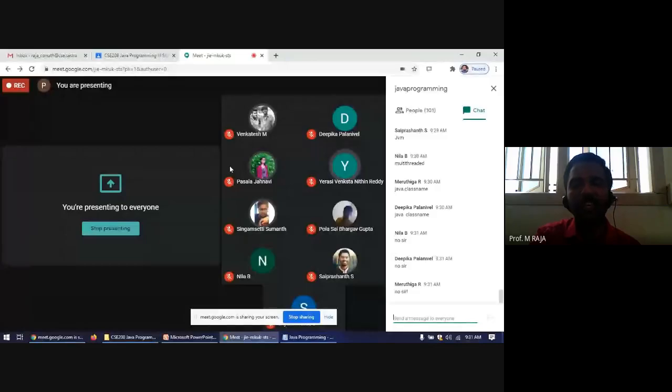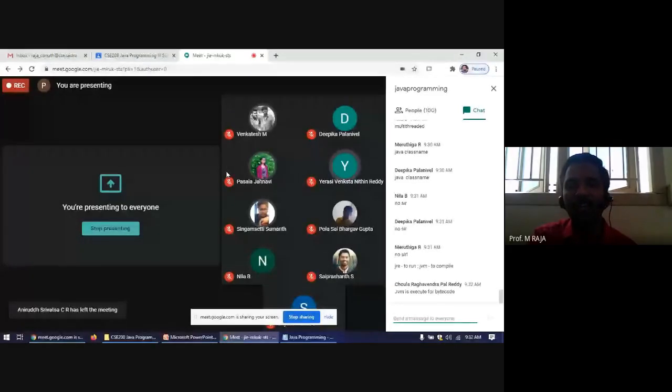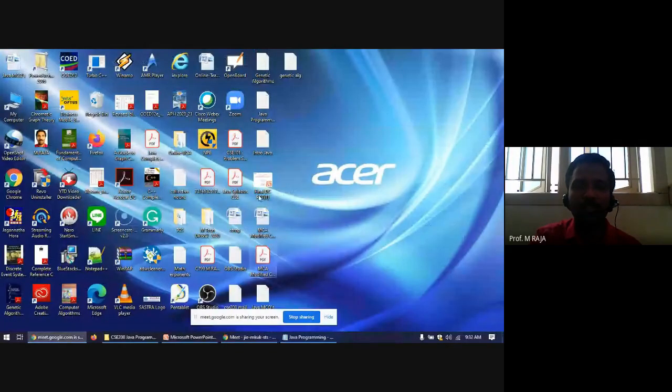JVM and JDK, what is the difference? JVM is used to execute the bytecode, and the JRE runtime environment has the interpreter to interpret the bytecode files to run them. JDK, Java Development Kit, is the complete runtime environment along with the development tools. JVM is executable. Okay, now I will ask you some more questions.